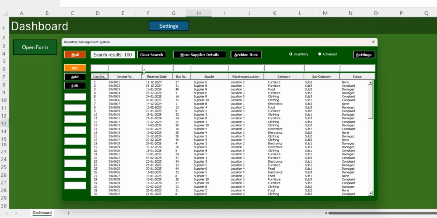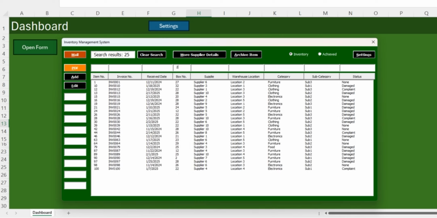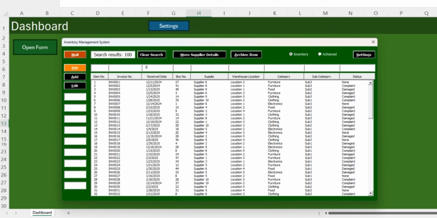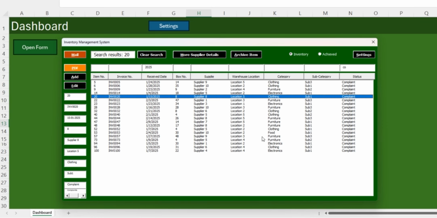as you like, or you can also search for it. Search for things, for example, box number 2022, or a combination. So this is box number 2, warehouse location 3, or 2025 and complaints. See here? And clear search is up here.